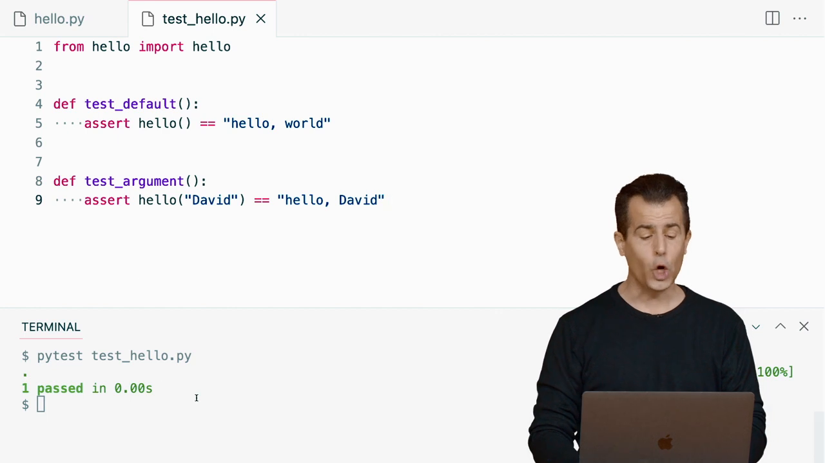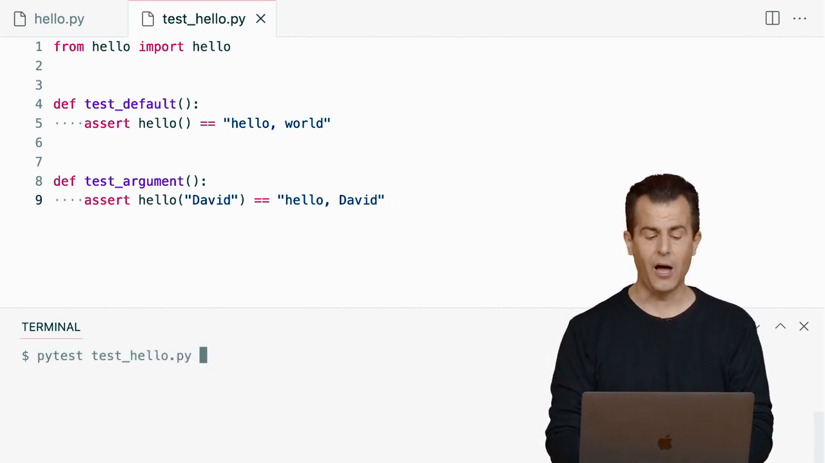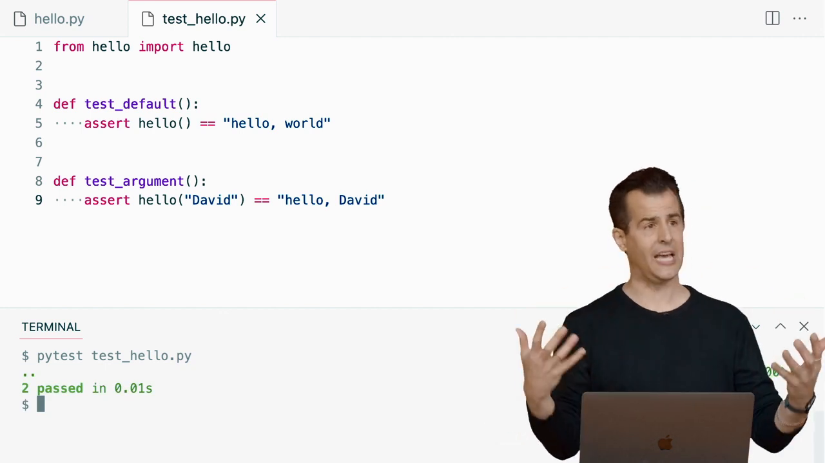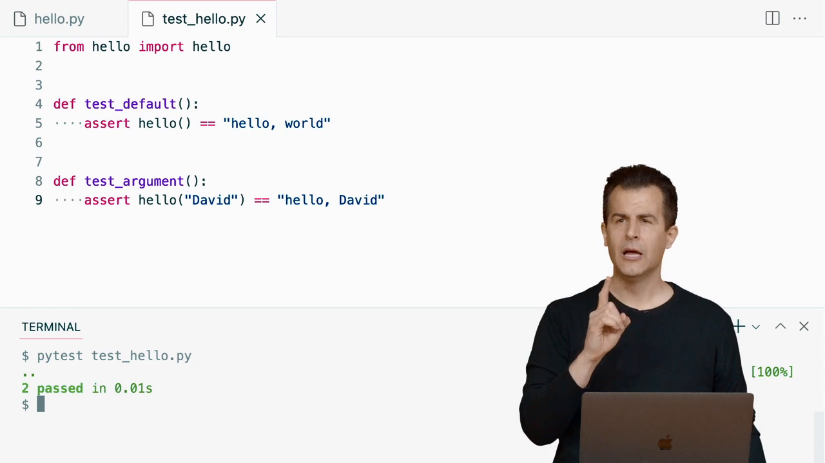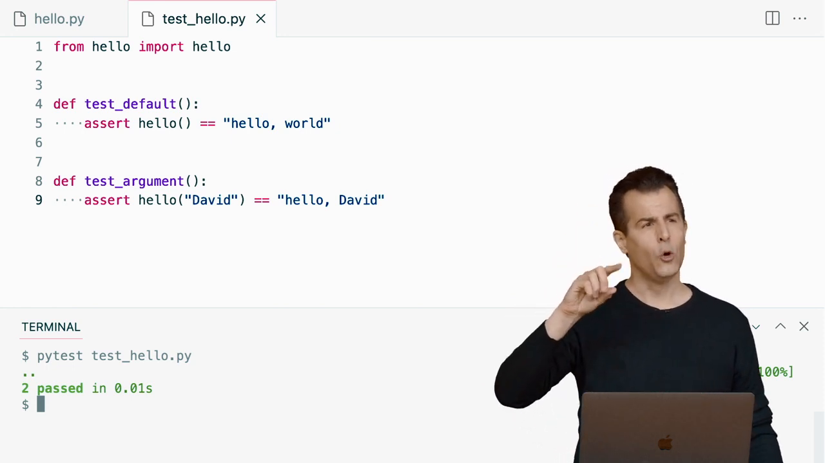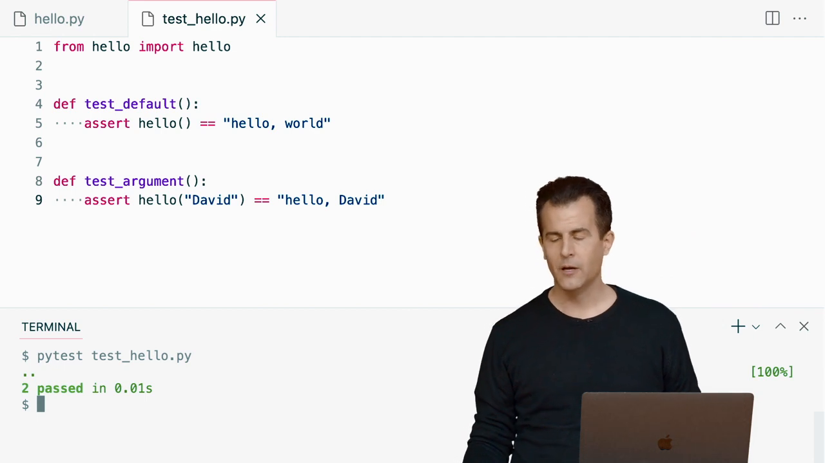So now when I run my code, it's still not broken. If I run pytest of test_hello.py, enter, I've now passed 2 tests. And that's just as good as before. But if I did have a bug, having 2 tests instead of 1 would indeed give me perhaps a bit more of a hint as to what's wrong.